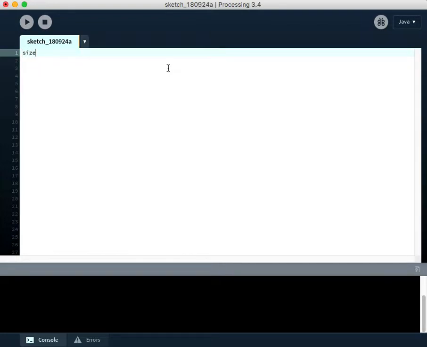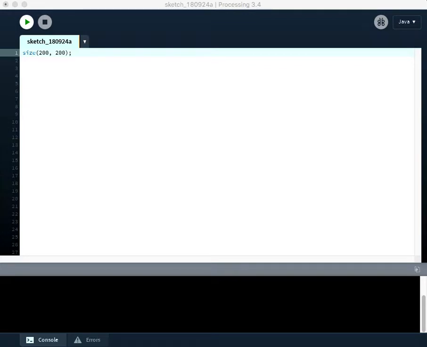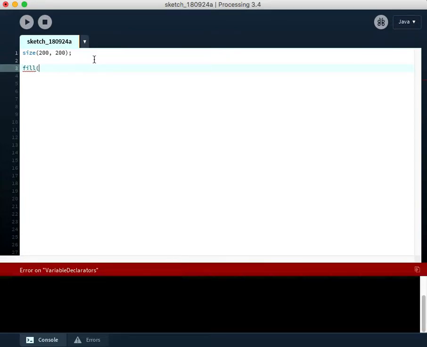So let's start out by making the size of our window 200 pixels wide by 200 pixels tall. 200, 200. And if we just run this code, a window should pop up that is 200 by 200. And now let's fill that window with a color represented by, on a scale of 0 to 255, 255 redness, 0 greenness, and 0 blueness. So let's see what this does.